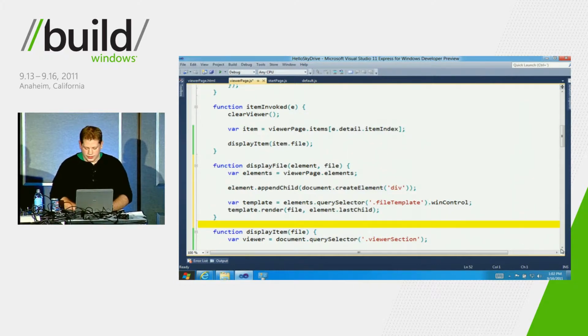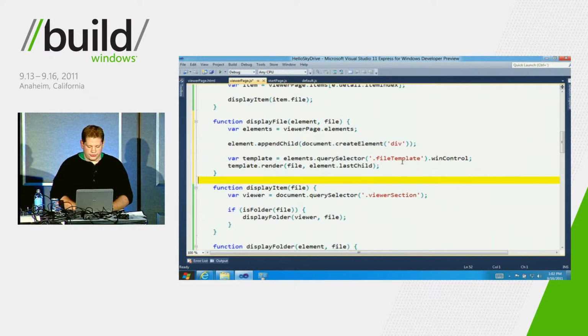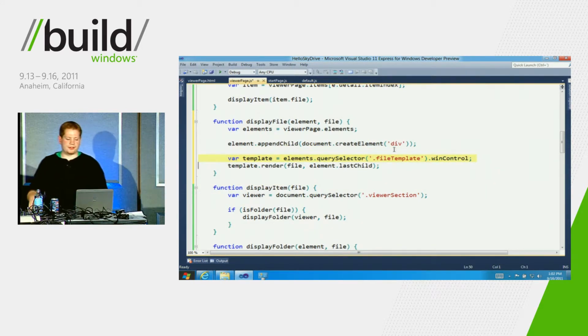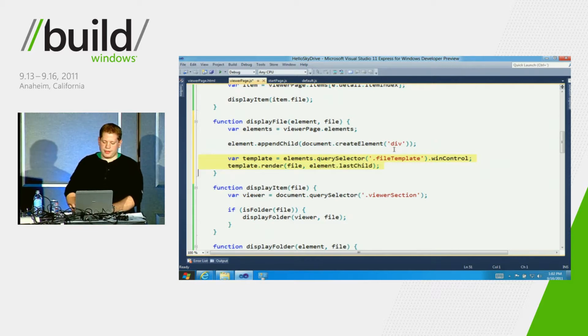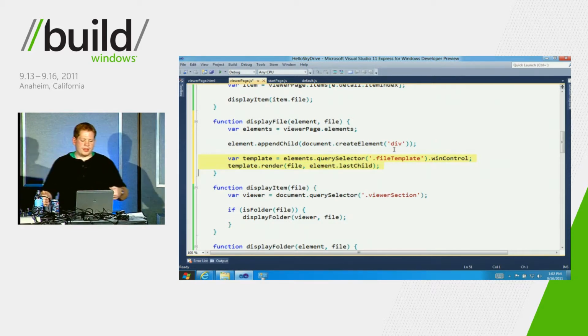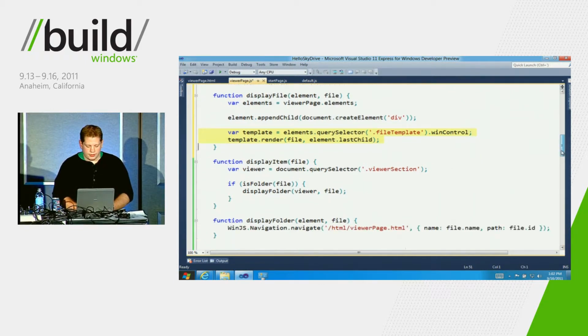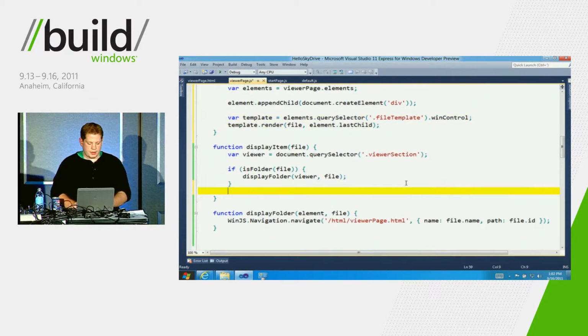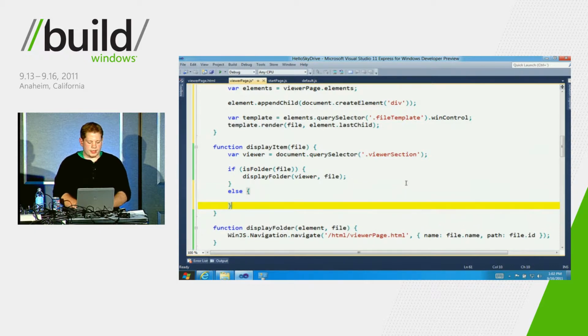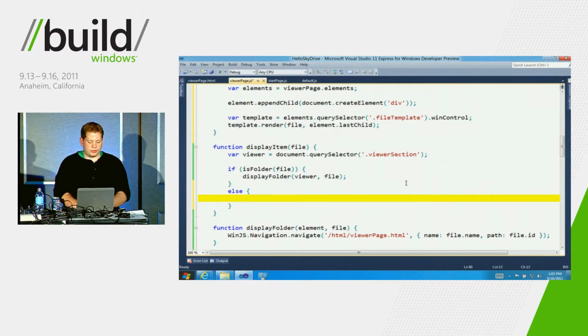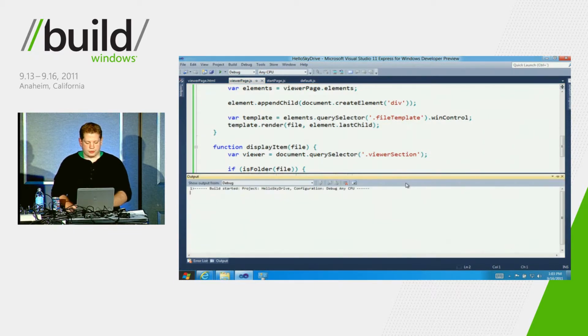So in here, all this is doing is essentially grabbing that file template and the corresponding WinJS control and invoking its render method. What this does is take the file object we give it and map the data to the markup. There's just one other small change we need to make, which is in cases where we're not dealing with a folder, we're going to go ahead and display the file. Let's give that a try.